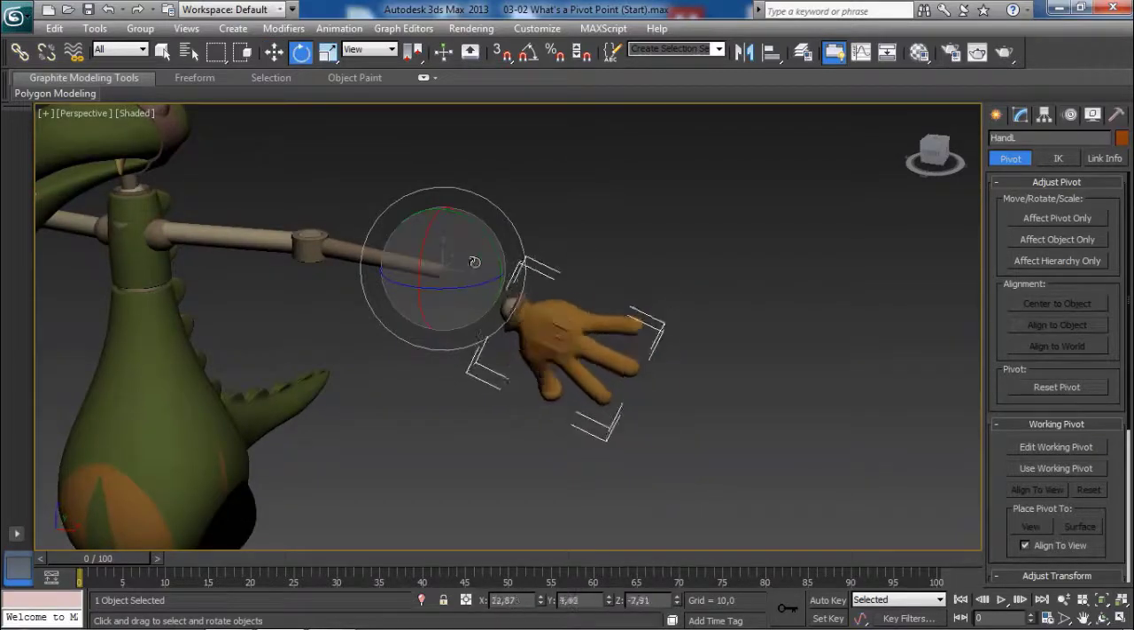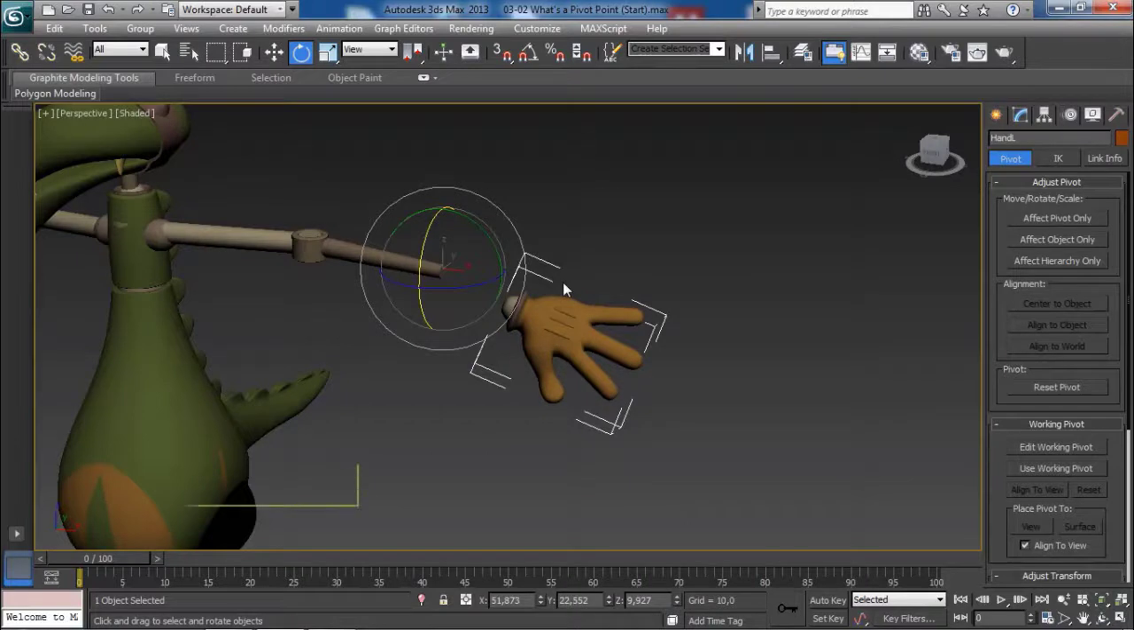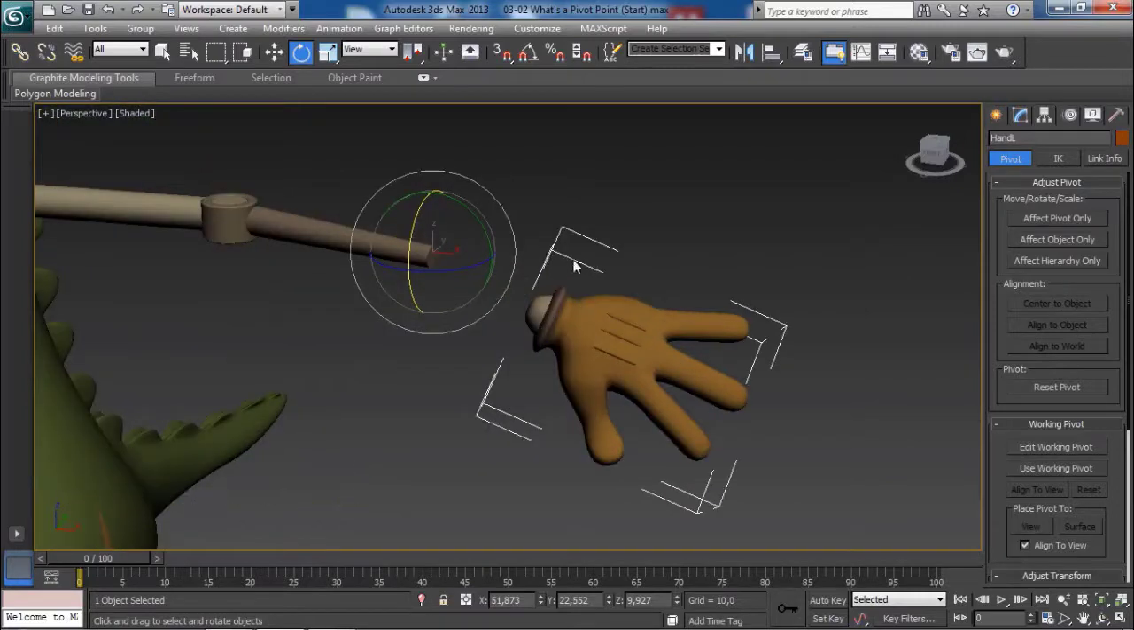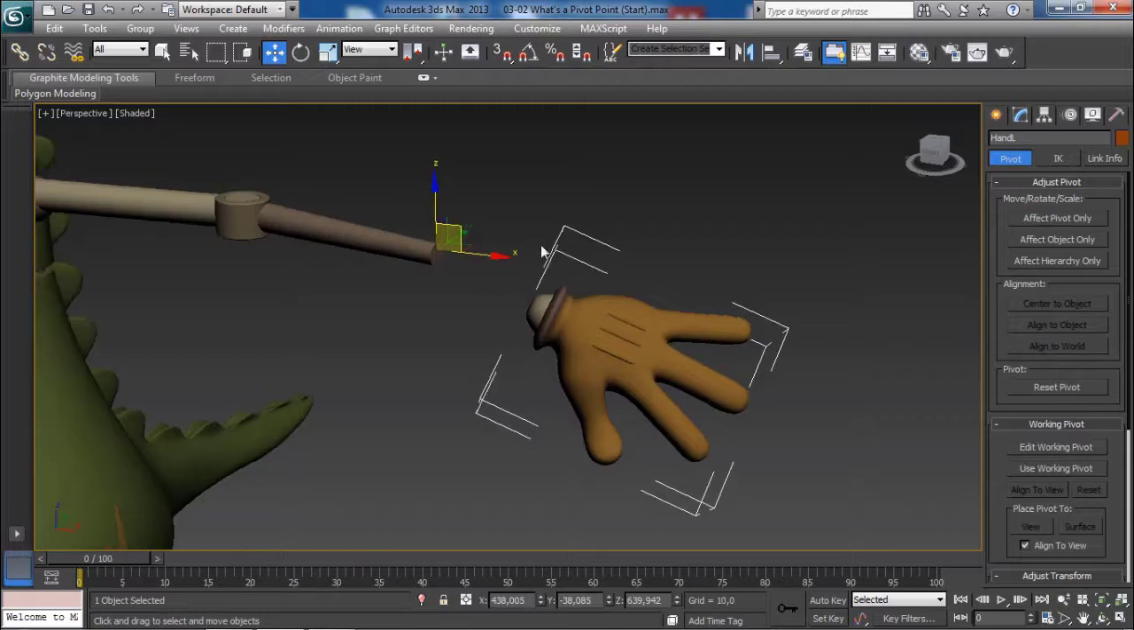And this can be very useful in many cases where you want to only adjust the position of an object without affecting its pivot. And so now if we exit the Affect Object Only mode, take a look, the pivot remains in the exact same position it was before, and only the object has moved. Okay, this is not looking great, so let's undo back, because I just wanted to show you this technique, because it is very helpful if you want to only adjust the position without affecting the pivot.